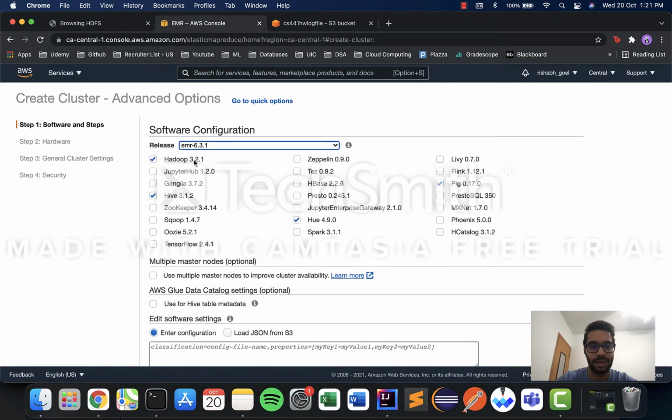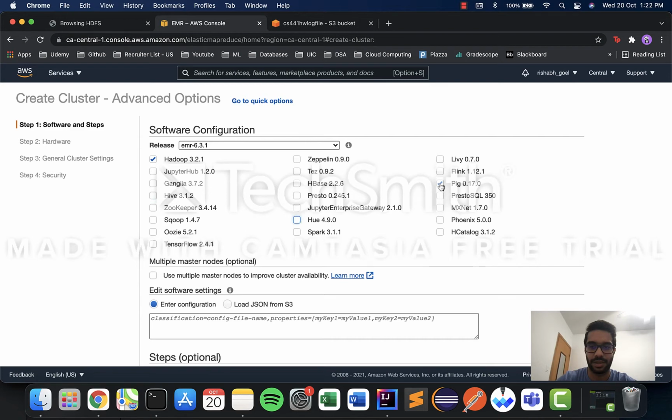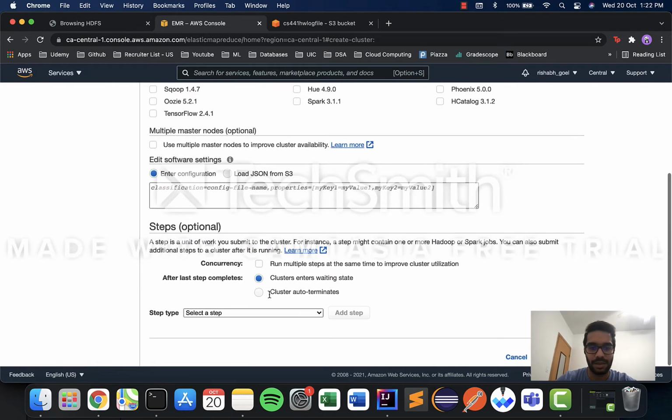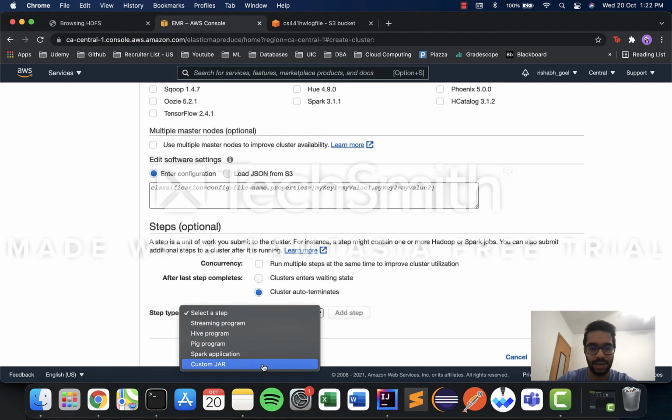I am using Hadoop 3.3.1 on my local machine, so I have changed the release to EMR 6.3.1, as this is the closest version of Hadoop that I get. Let me uncheck all these things as they are not needed. The cluster should auto terminate after it has completed. Now here we will upload our custom jar file.